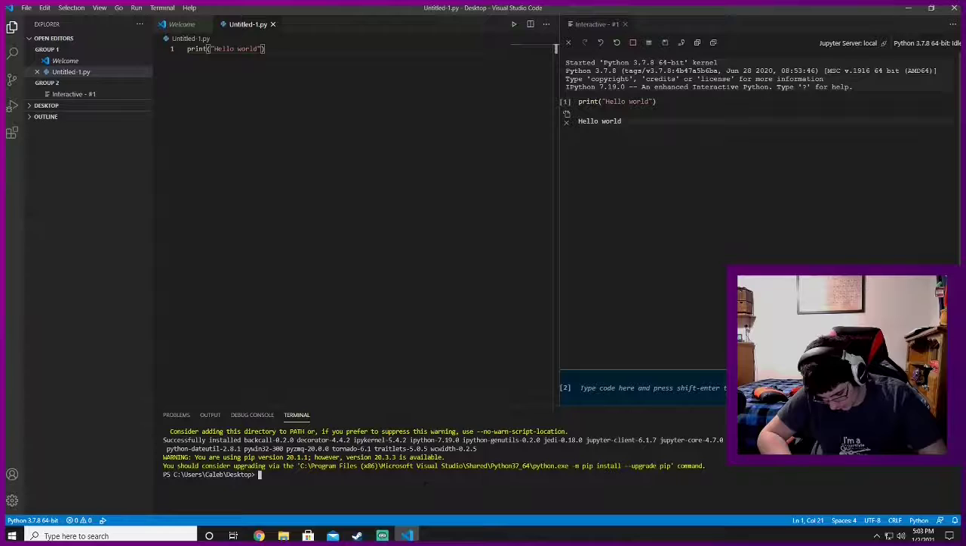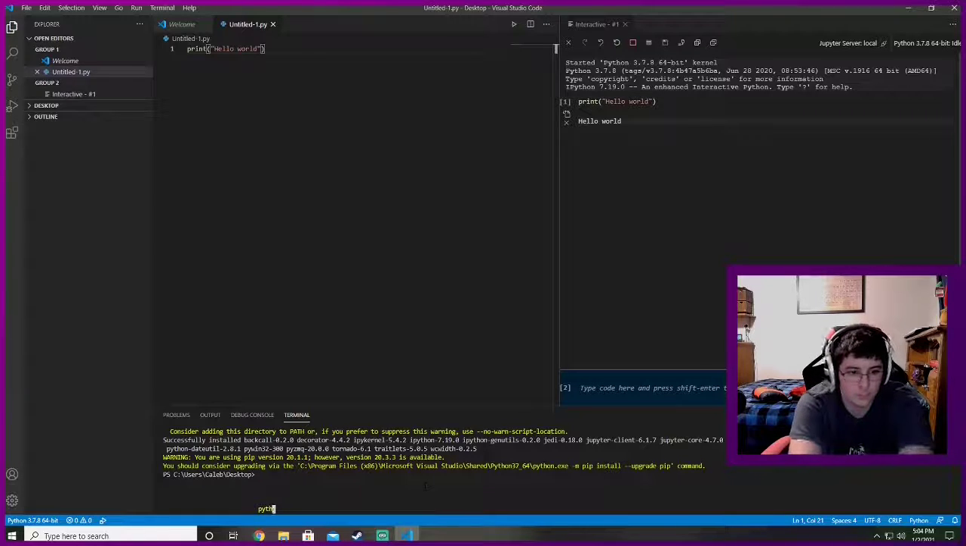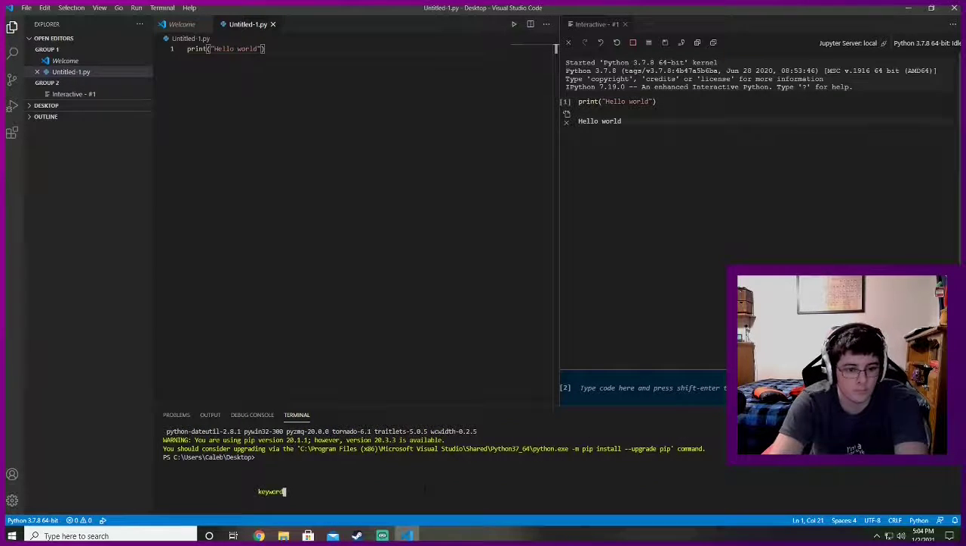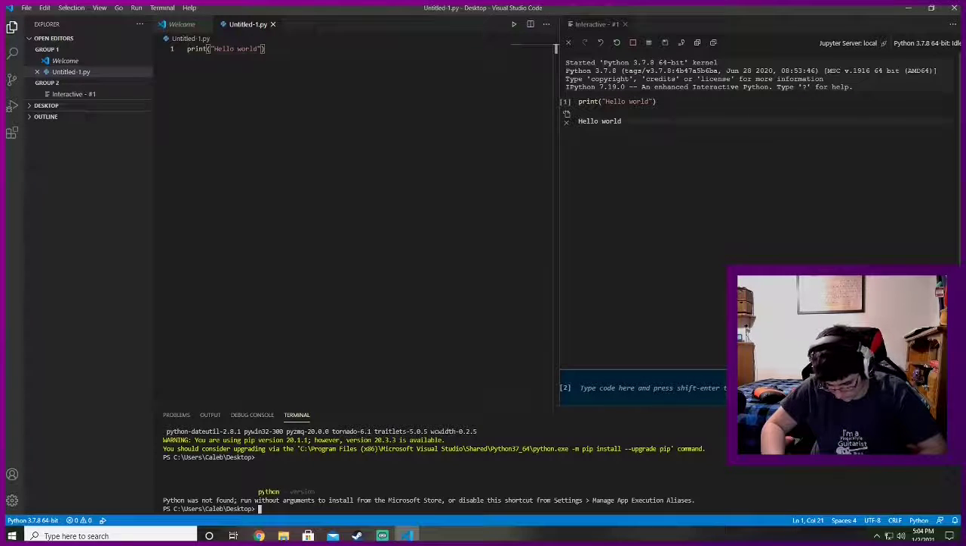So we have our terminal, and what we're gonna do is we're going to type Python. What the? Okay. We're gonna type python --version. Python was not found. Run without arguments to install from the Microsoft Store, or disable the shortcut from settings. Alright, we're not gonna worry about that right now.